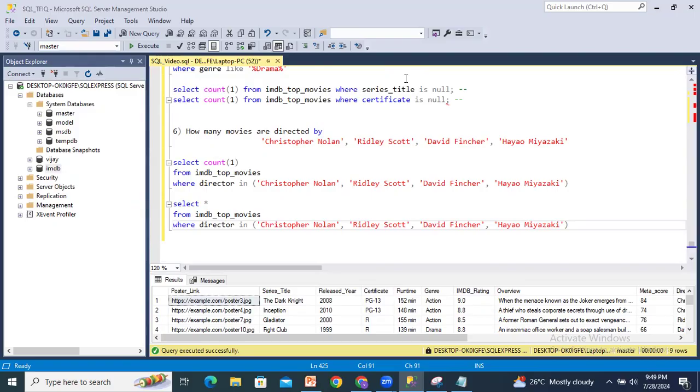This is part 1. I am executing 6 queries, and some other queries I will explain in part 2.